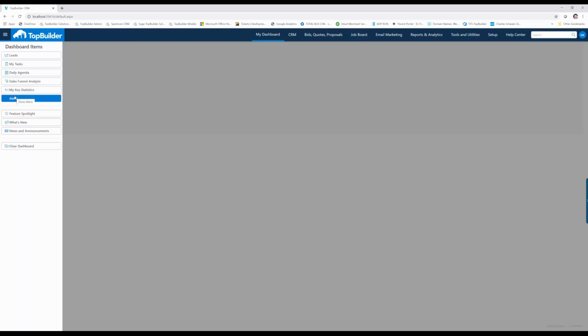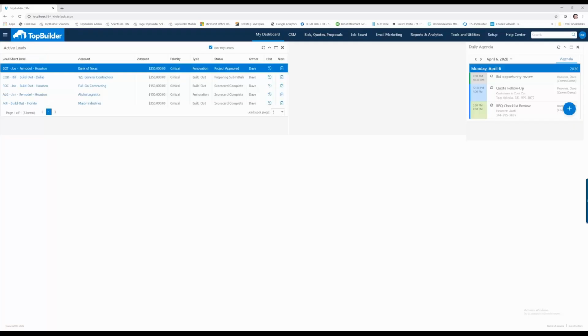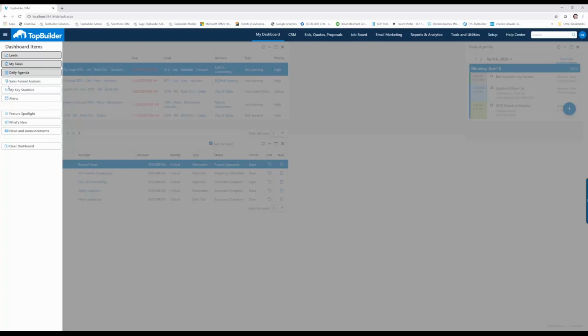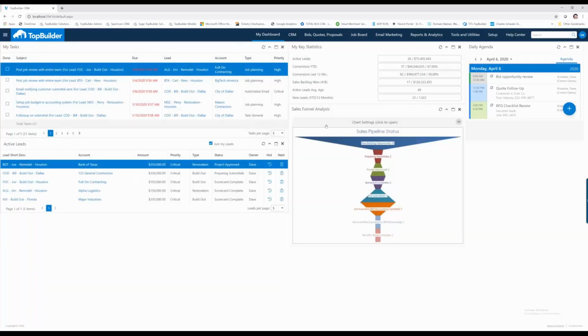to your dashboard. So I can start with my daily agenda, which will show up here on the right. It's predetermined to show up on the right. Maybe I want my leads. Maybe I want my tasks. And let's just say hypothetically, I want to see my sales funnel and my key statistics. Okay. So that has set up my dashboard for the first time.